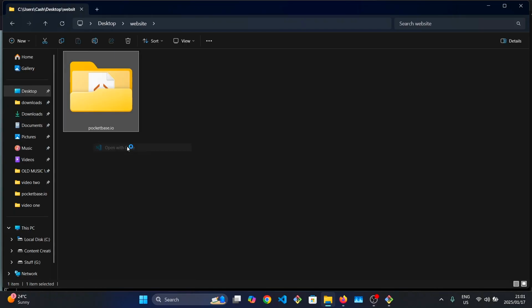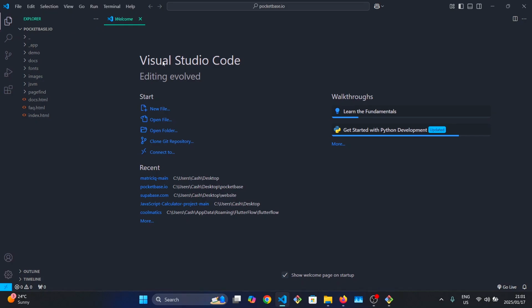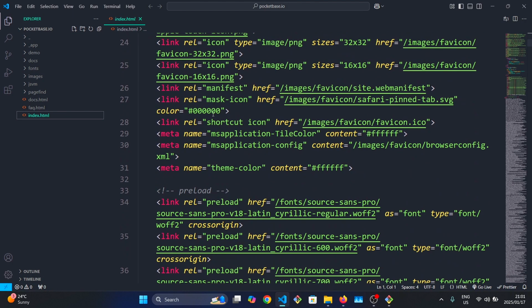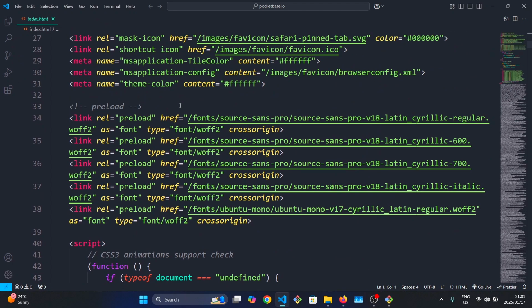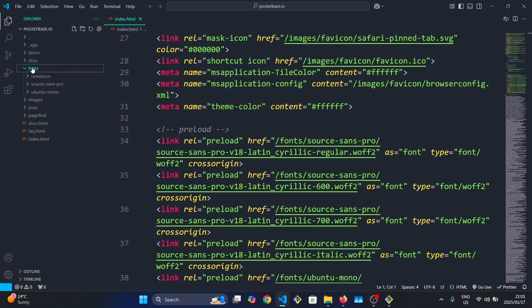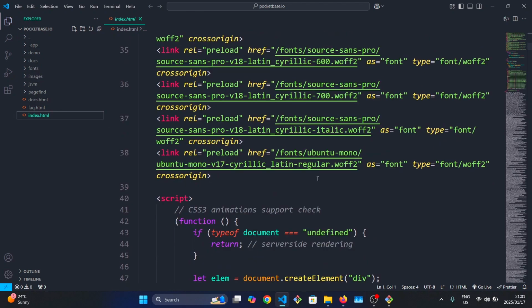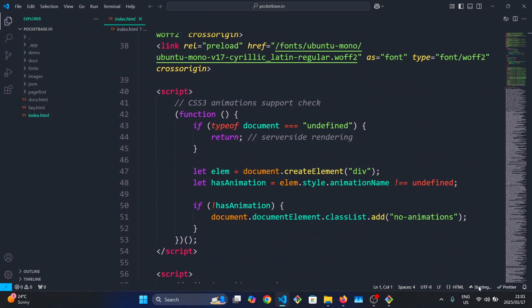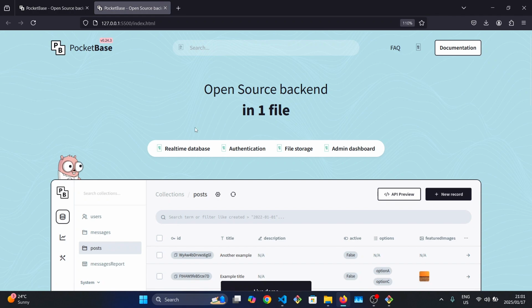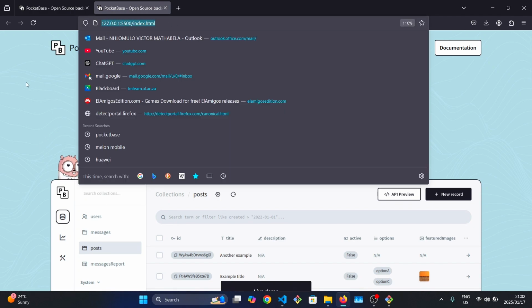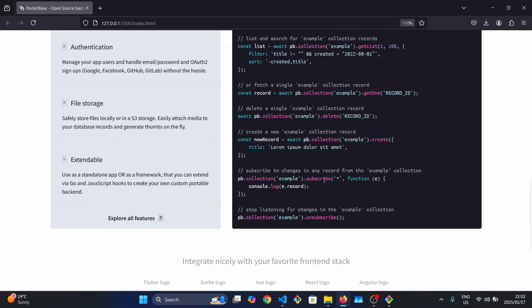Once your website is downloaded, you can view it by clicking on the folder where it's downloaded, dragging that into Visual Studio Code, and if you have the live server extension installed, you can click on Go Live to launch the website on localhost. From there, you can study the source code and even try to replicate the design and features on your own project.